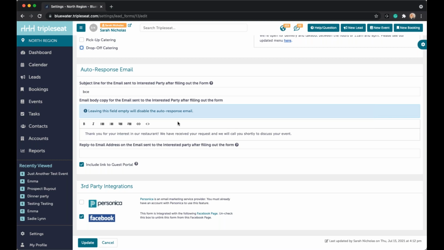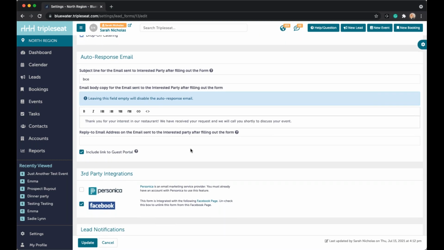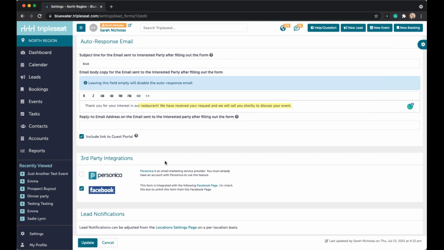This is your auto response message. So when an inquiry is submitted, this is sent automatically to their email, whatever you wrote here. And again, the lead notifications, that was back on the location section that we looked at before.